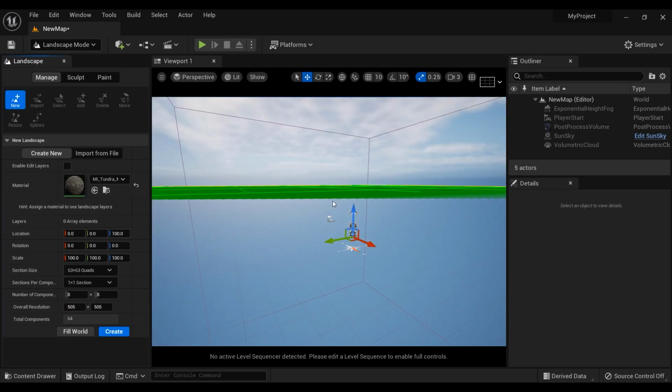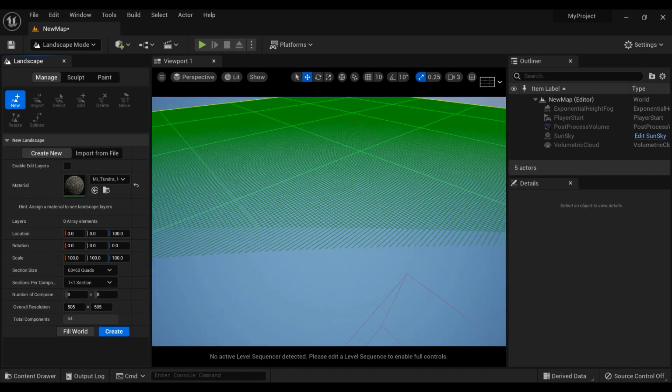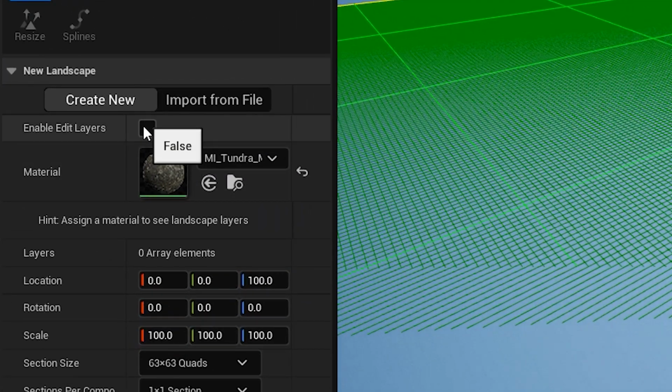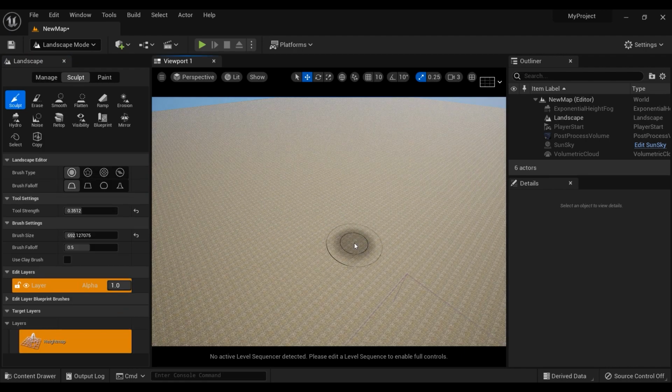All right, now it's time to go to the landscape mode and add a landscape to our project. But just make sure that you've checked this enable edit layers option over here. And let's check the other parameters that we have here. It looks good. So let's just create the landscape.